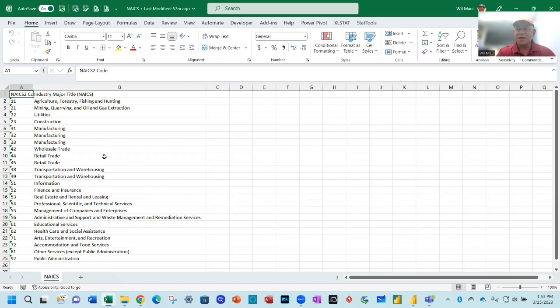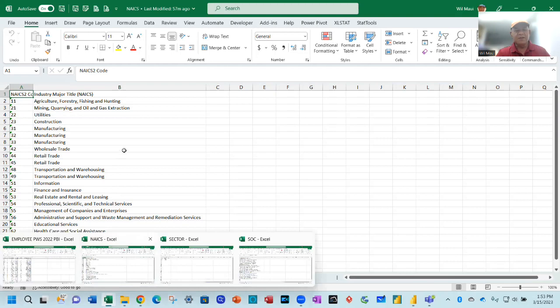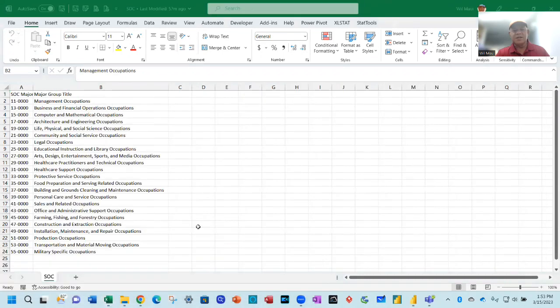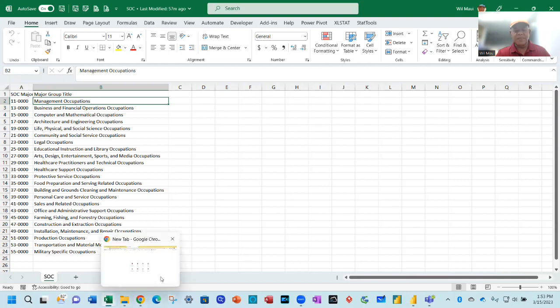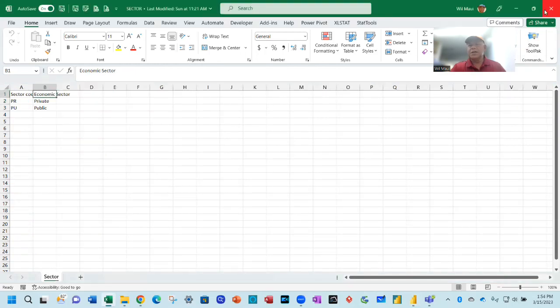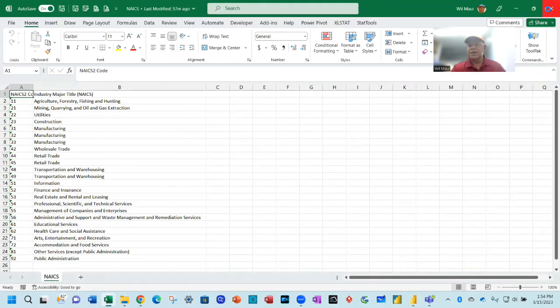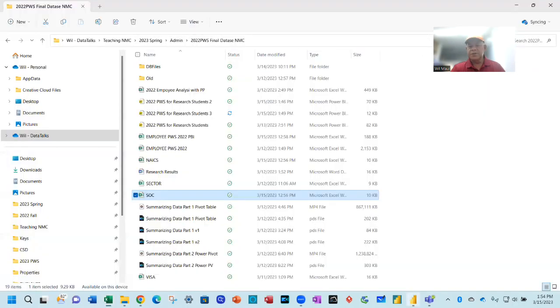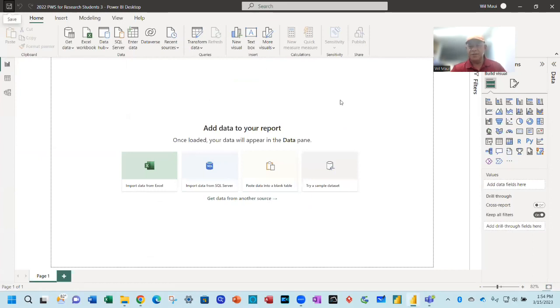So these are my other Excel files that are going to be my dimensions in my data model. So this is the NAICS dimension table, and then the sector is economic sector. So again, I'm just showing that I know where my files are and what the contents are. Okay, so now that we know that, let me close Excel so that it's not hogging my memory. And now I switch to Power BI, and then we begin to import the data.